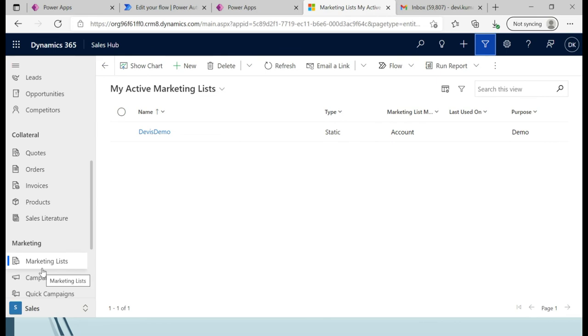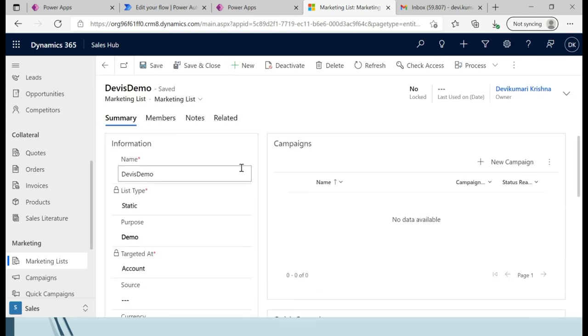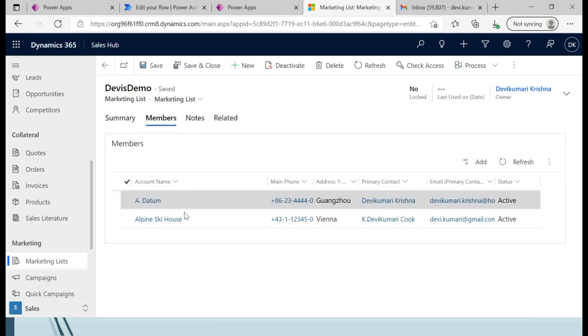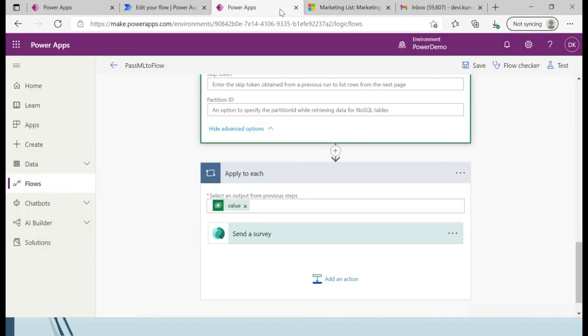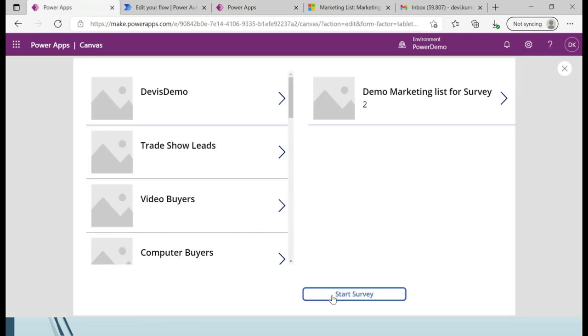I have kept my CRM screen open. You could see that I have my marketing list, Davies demo. Currently there are 2 members, and let us quickly verify the email ID. The primary contact is my Hotmail ID and my Gmail ID configured today. We are all set to distribute the survey. Let me click on Start Survey.